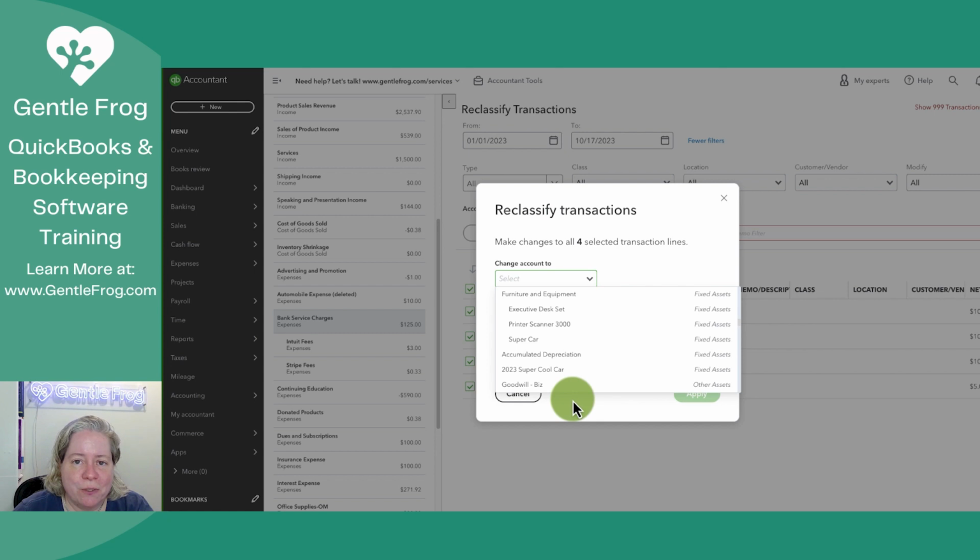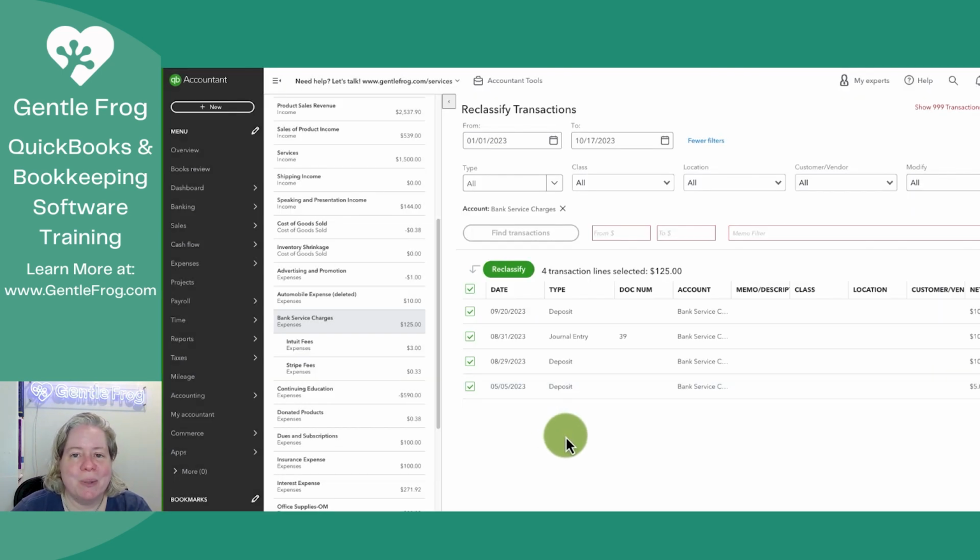It's a little trickier for income accounts because you can't reclassify stuff linked with a product and service, which is why I'm using expense for this demo. We will make believe that we just reclassified those.